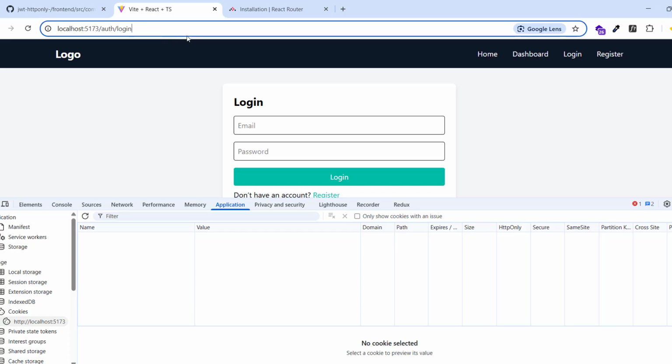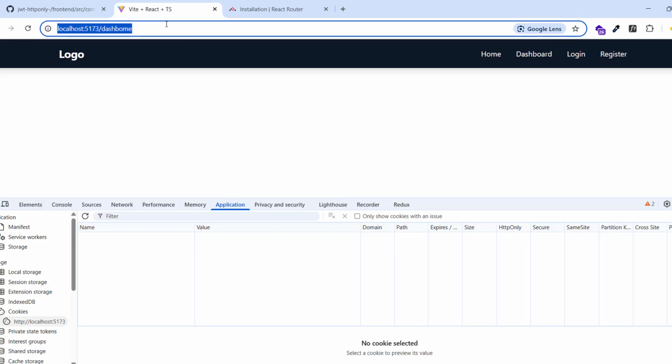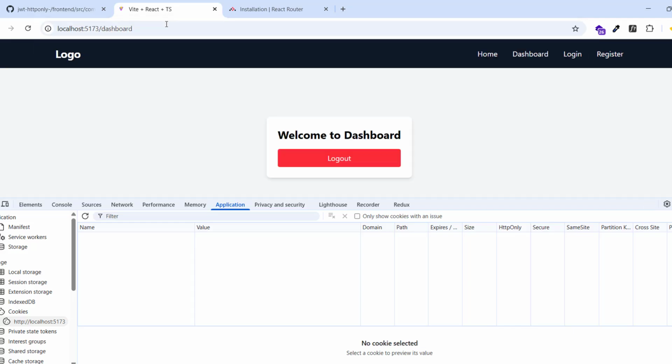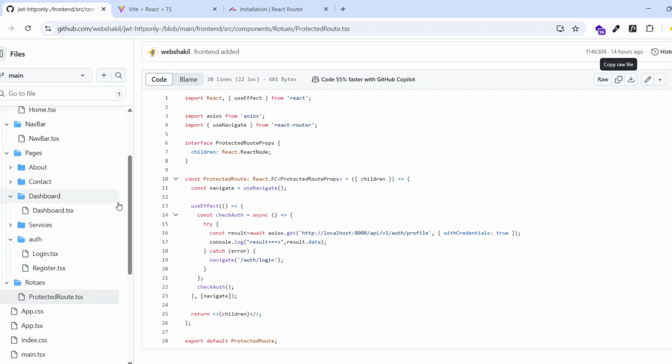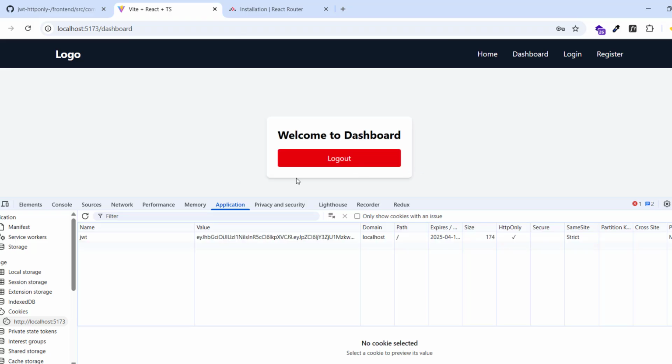But if I remove these things, and as I am not logged in, if I try to go to the dashboard directly, it's not allowing us to go to the dashboard. But we have no logout functionality over here. We need to log out. Oh yeah, we have the logout. Yes, we have the logout. So shakil@gmail.com. So it has the logout. Okay, so you see it has the JWT. So if I log out, it will log out.